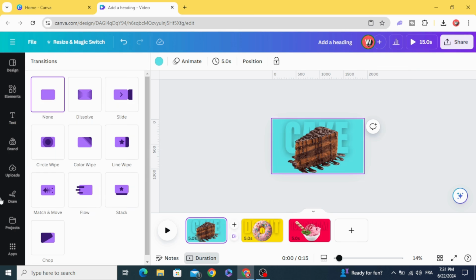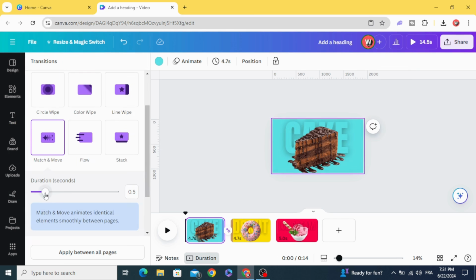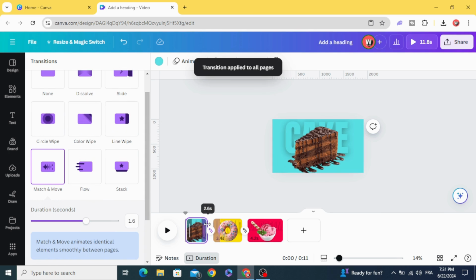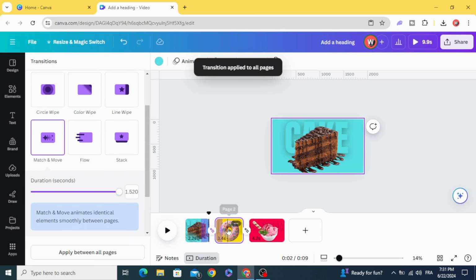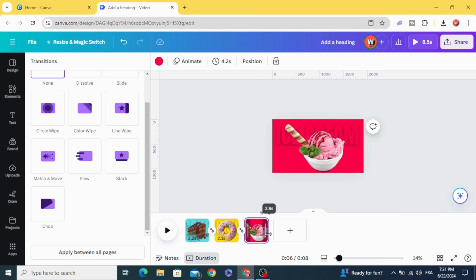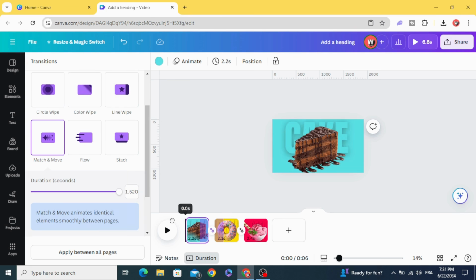Add transition, match and move, and increase the duration. Apply between all pages. Decrease the timing of each page. And here's the final results.